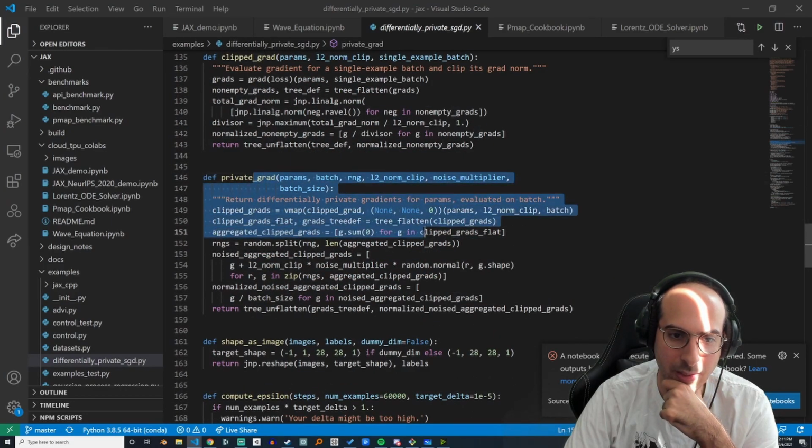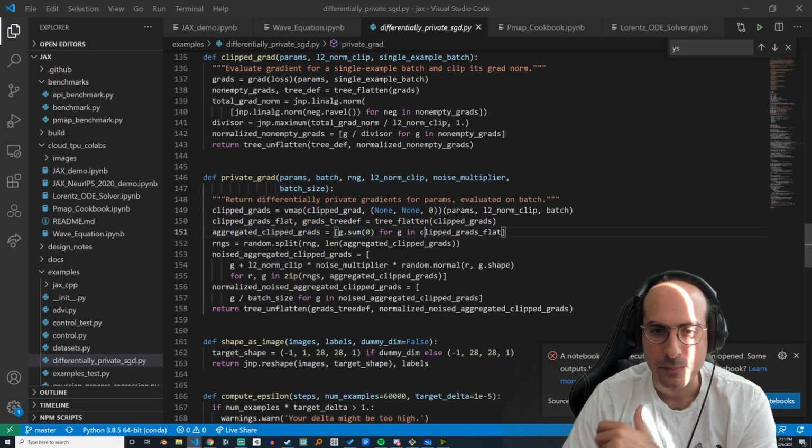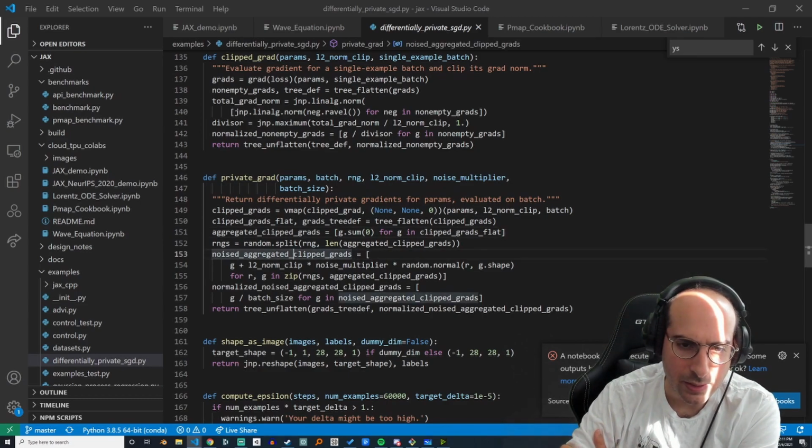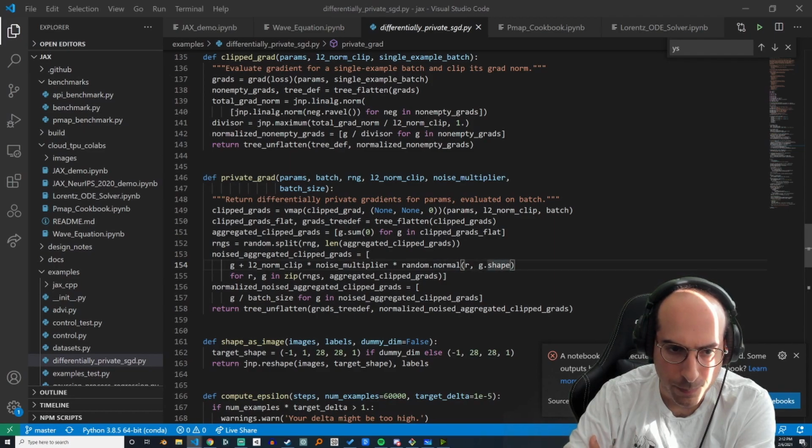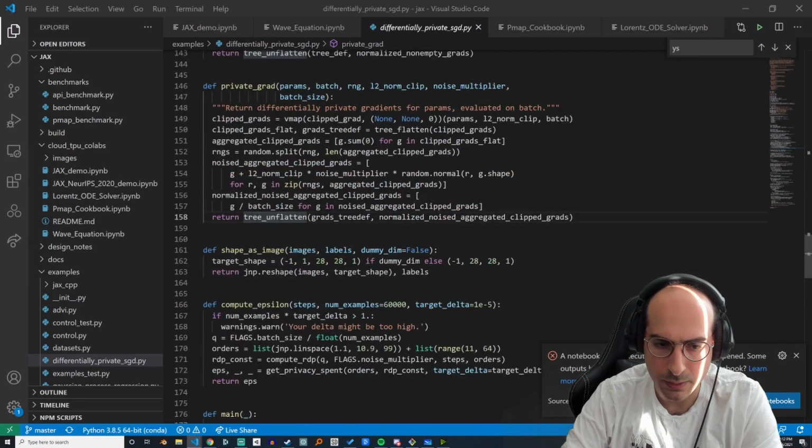So the private gradient. The difference here with the private gradient is that, let's see, there should be Laplacian noise somewhere. Here they're adding some random normal noise. Normalized noise aggregator, tree and flatten.